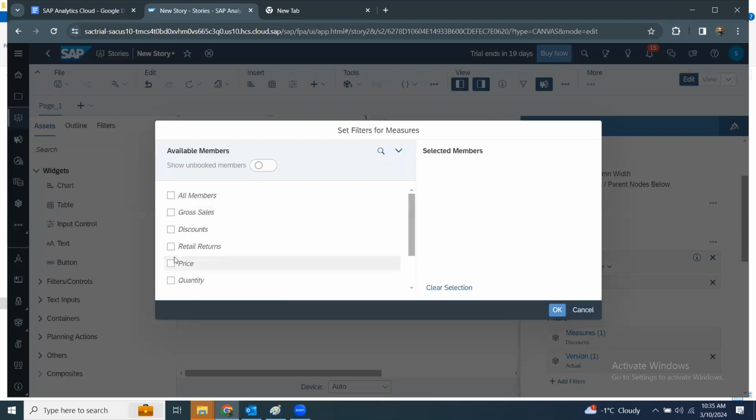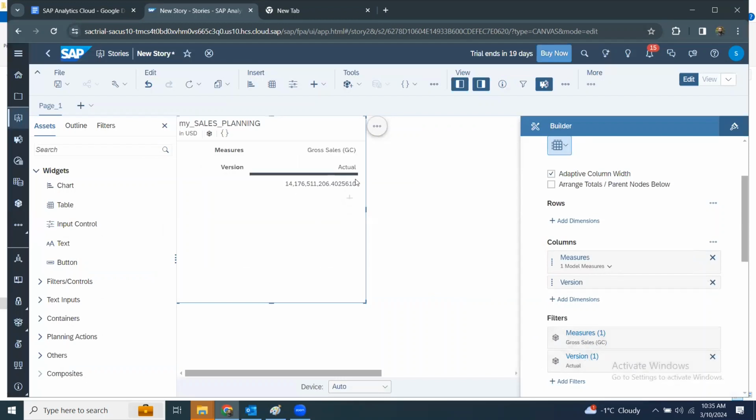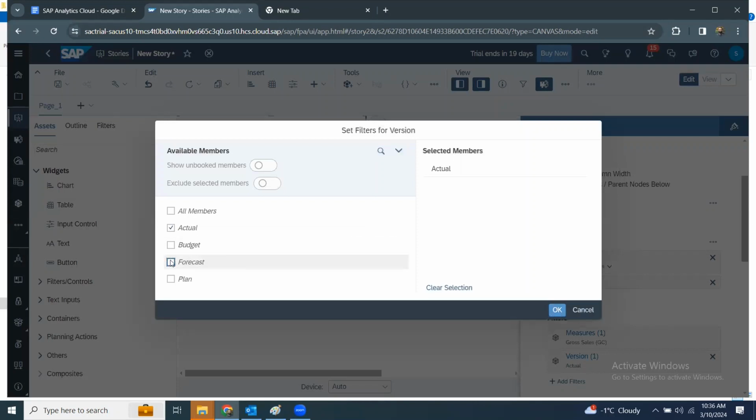So I'm going to remove certain currency; by default discount is chosen. I don't think we have data for discount. I'm going to choose gross sales, and that's it. And then if you want, I can choose quantity also, but I'm good with gross sales. Say okay, and then the actual version is in there, or I wanted to make more versions like forecast, for example. So in that case, I'm not really going to have a filter on actuals only. I can put forecast and budget as well, both.